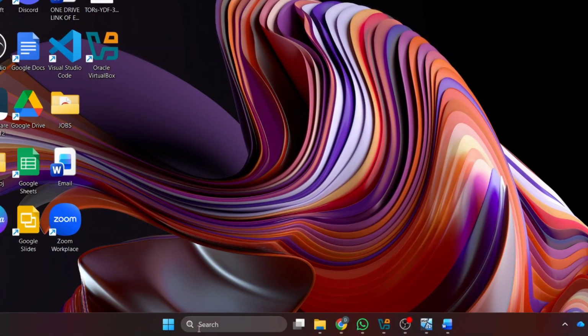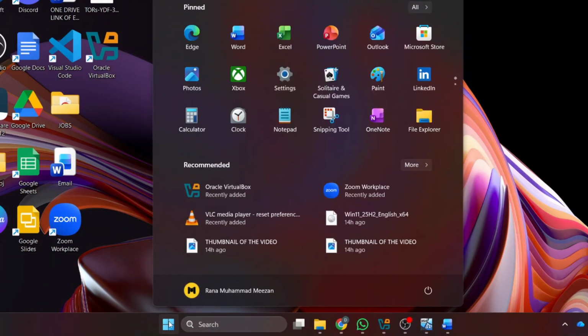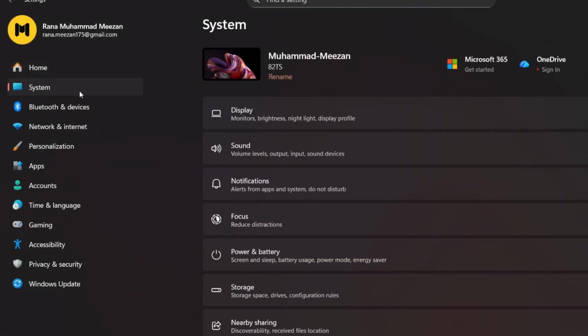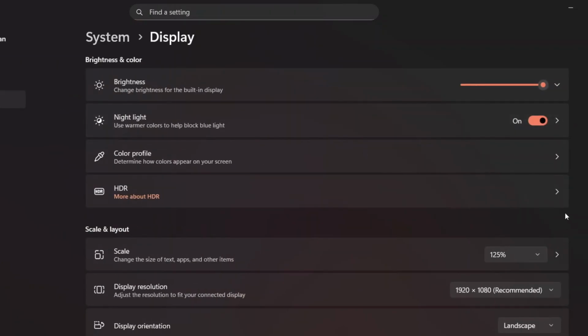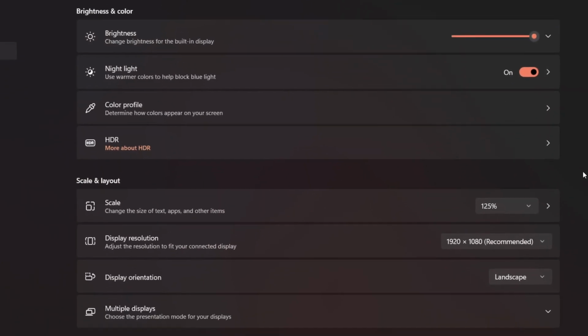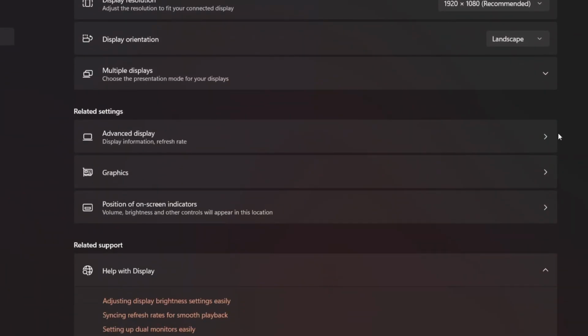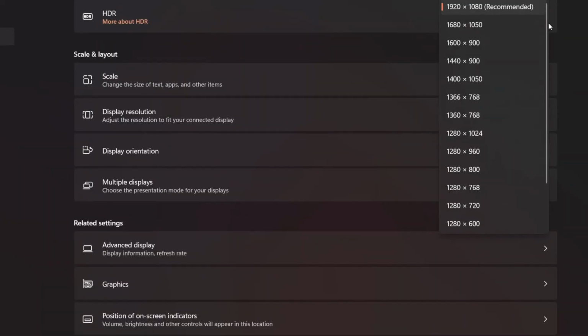First, if you can still see the desktop or you're using another display, right-click the Start button and open Settings. From here, go to System, then click on Display. Once you're on this page, look for Display Resolution under Scale and Layout, and select the option marked Recommended. This is the safest choice for your monitor, so make sure it's selected.